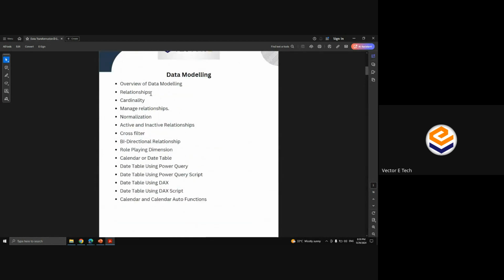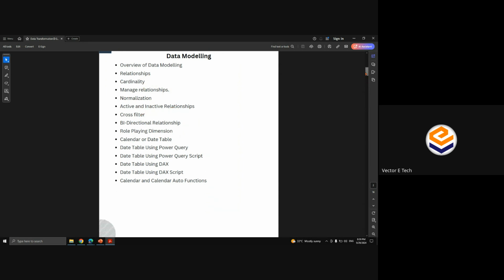Later we'll talk about something called data modeling, where we'll be dealing with cardinality, relationships, how to manage those relationships, normalization, active and inactive relationships, cross filter, right? Bidirectional relationships, creation of date tables, calendar tables, all those things we will go through.